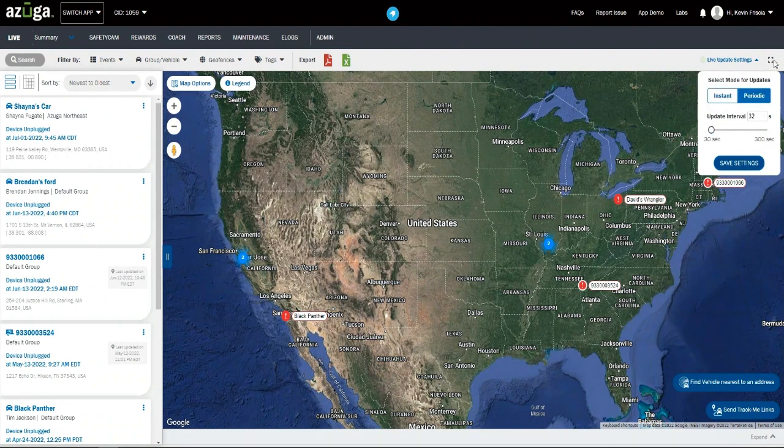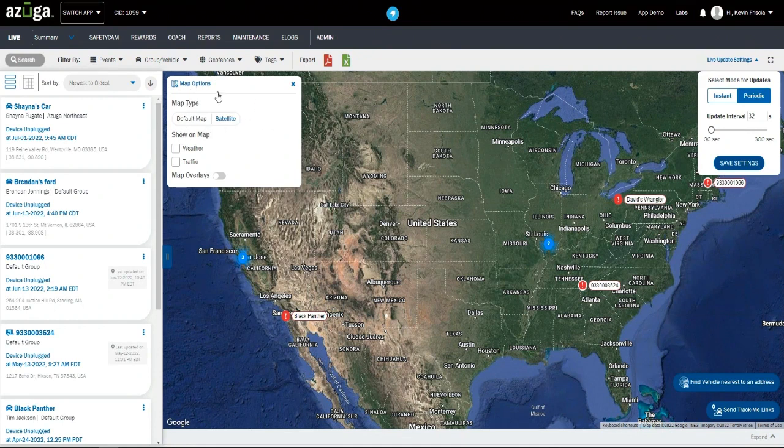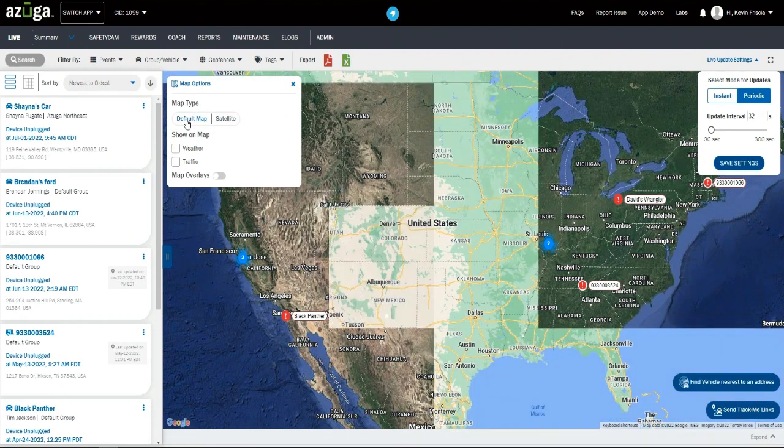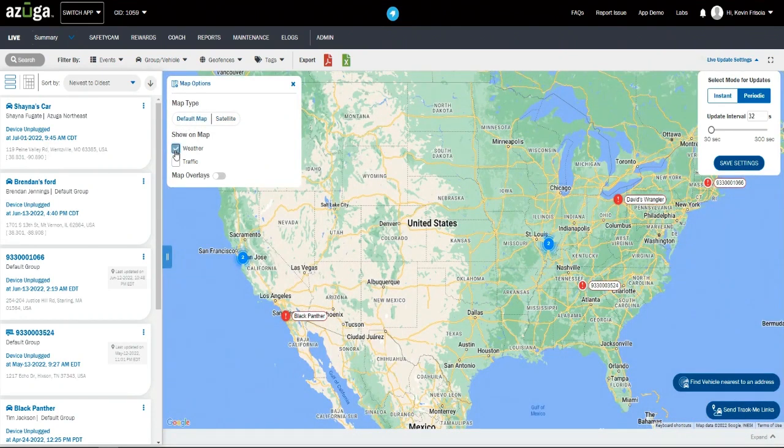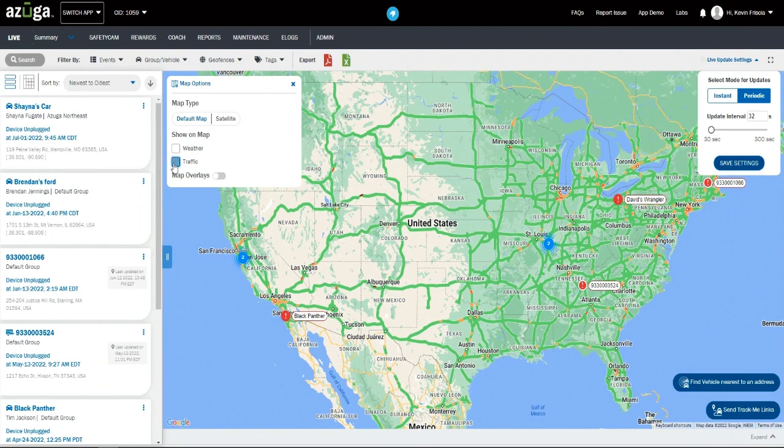If you wanted to expand the map to full screen, just click this top right-hand button here. Now on the map, you can click map options and it'll give you a couple different options to choose from. You can choose the current satellite view, or you can choose the default map view. You can see the weather on the map, and you can see the current traffic on the map as well.